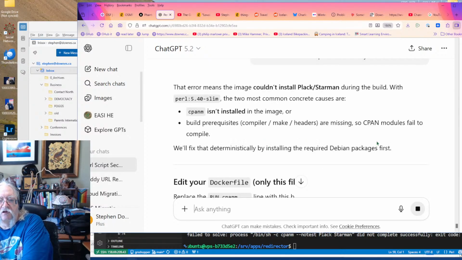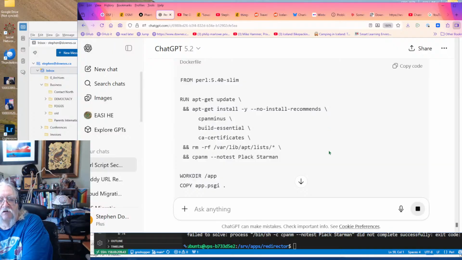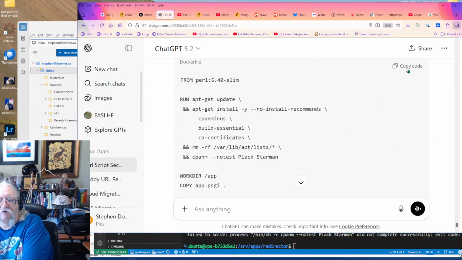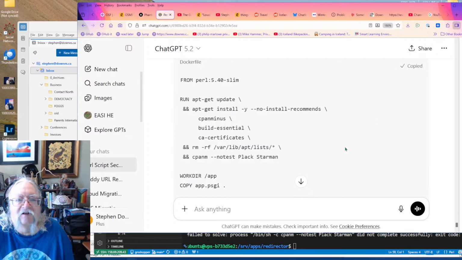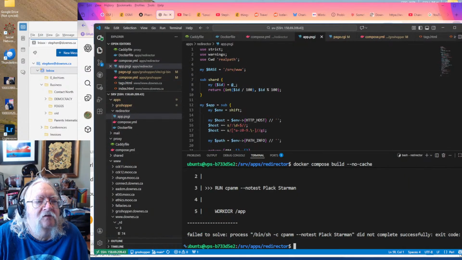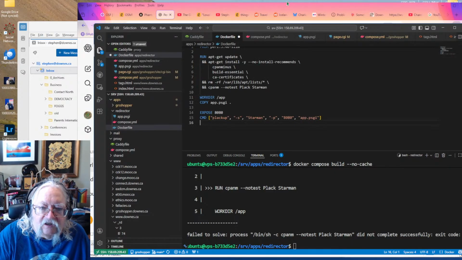The image could not install Starman during the build. Replace the run. That's the minimal mix pan M. Okay, so I love how it just keeps getting these things wrong.